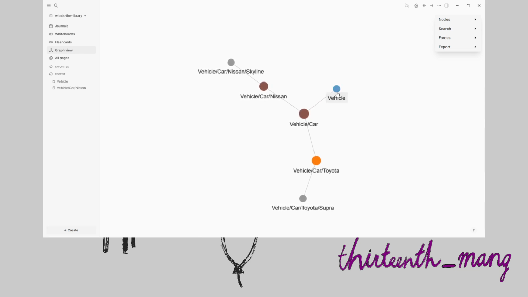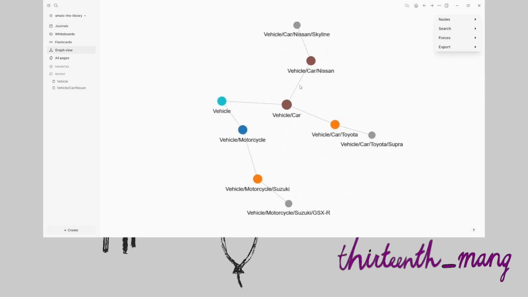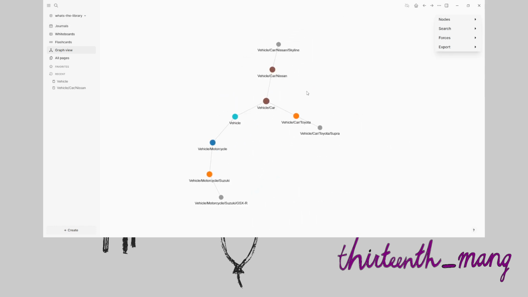how they diverge. So vehicle is at the top, and if we want to extend this out a little bit more as well, so if we go vehicle/motorbike, or let's use motorcycle, it's a bit fancier. Vehicle/motorcycle, and then we can do vehicle/motorcycle/Suzuki, and then vehicle/motorcycle/Suzuki/GSX. Now, if we look at the graph view, we can see some divergence happening here.